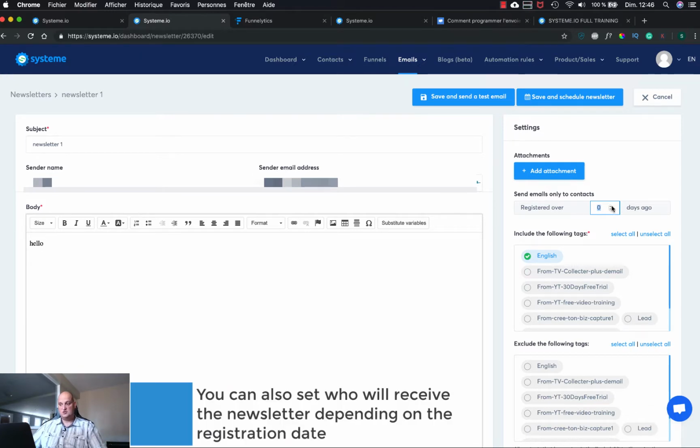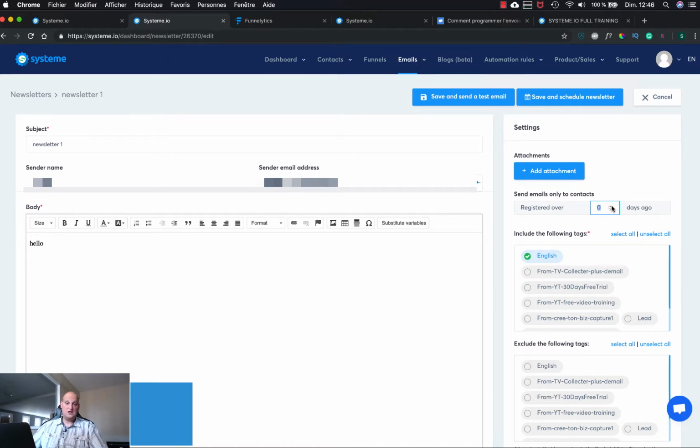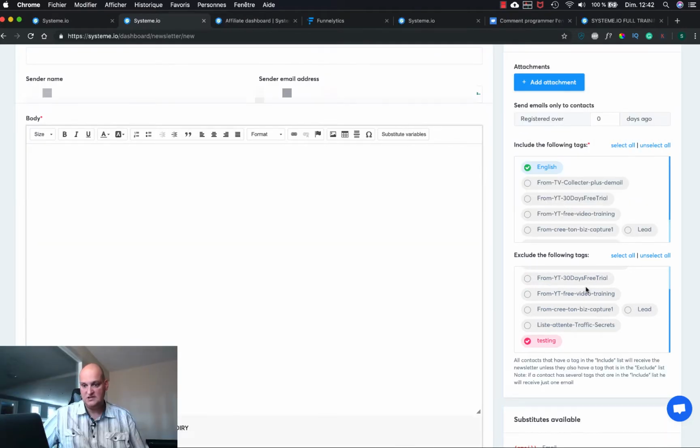You can also set up who you want to send this email to, especially persons that have been registered to your email list for a few days, or for 0 days, and so on. For example, if you want to send an email to persons registered for about 2 months, you put 60 days there. It will only apply to the persons that were registered in your email list 60 days ago. This is a good way, for example, if you have people not opening your emails, or you want to ask them again if they are still interested. It's that simple.